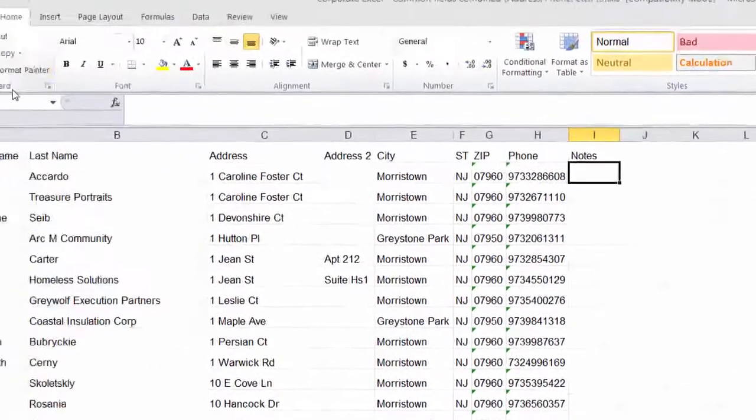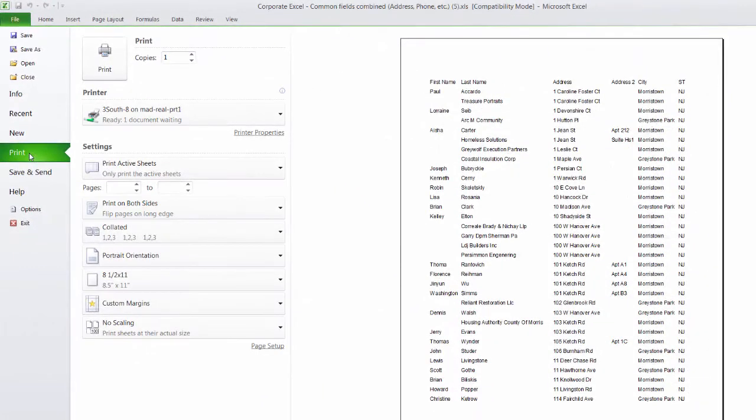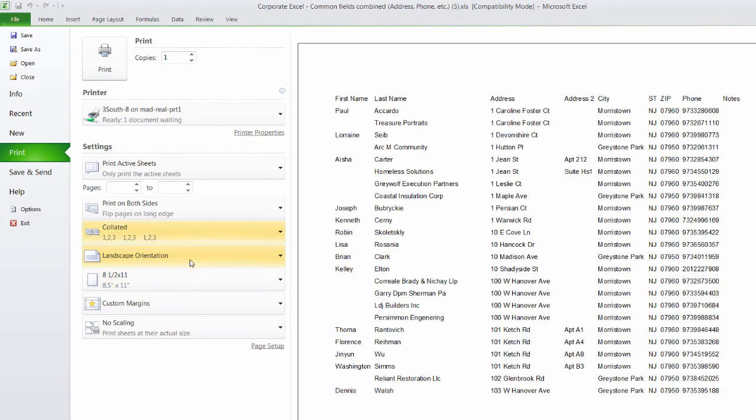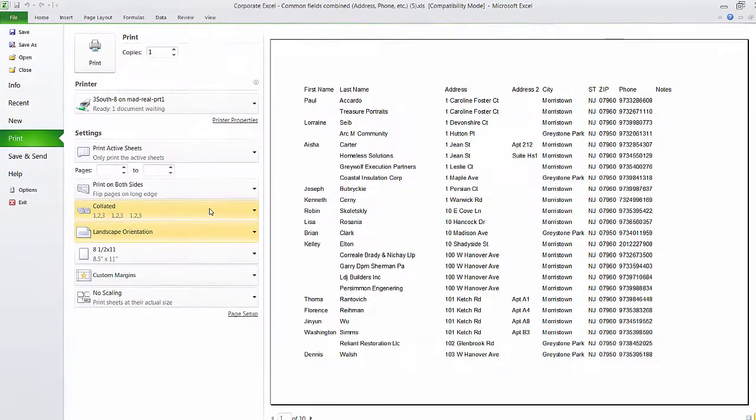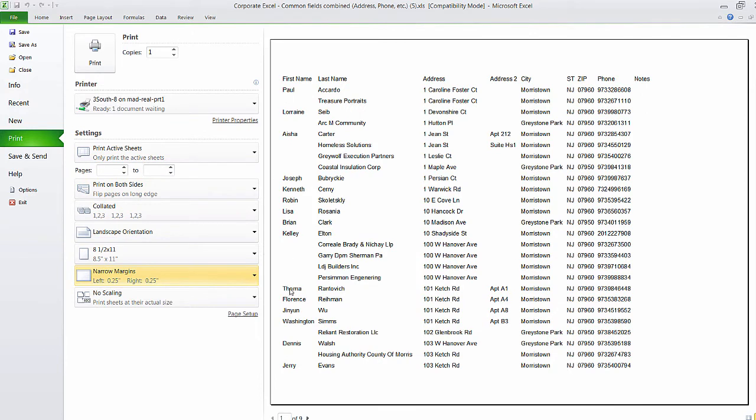Now I'm going to go ahead and click File and select Print. Now when I'm looking at this as a print preview, I'm not really able to see all of the different rows and columns here on the portrait view, but I can change the portrait orientation to landscape, and you see it gives me a little bit more space. I can also choose custom margins and say that I want them to be narrow, and it gives me a bit more space as well.